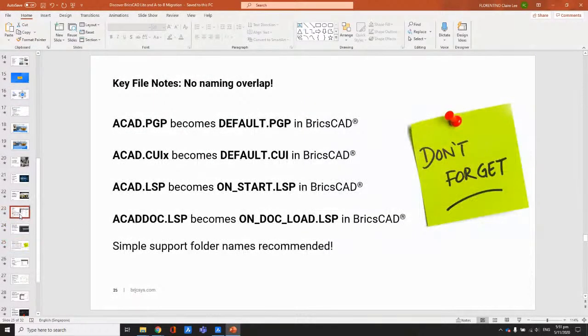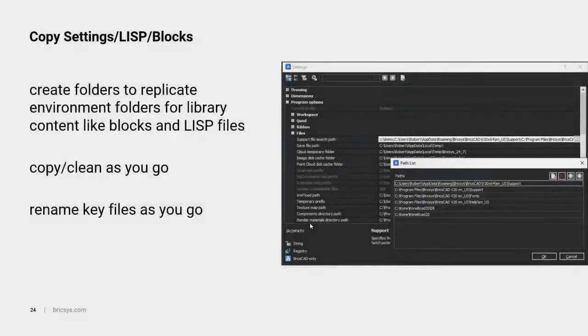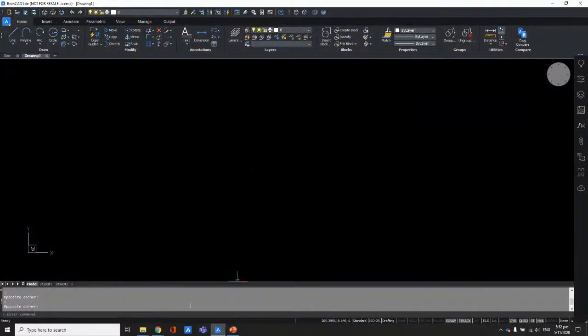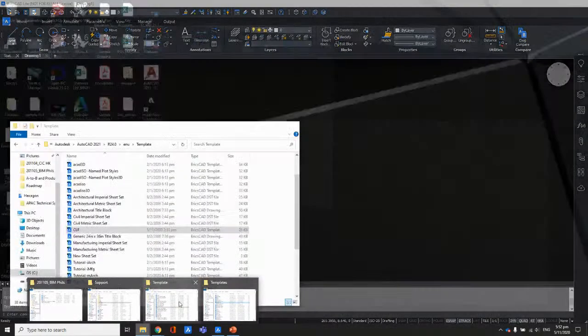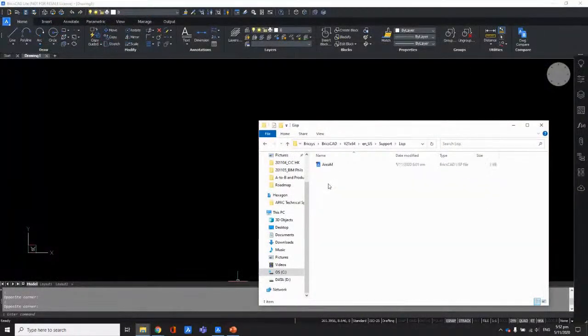Oh, I missed the list. Okay, let's go back to Lisp. Sorry about that. Okay, this one would be for the Lisp, if you have Lisp routines. So let us see a Lisp routine that we may want to bring in to BricsCAD. So let's go back to BricsCAD. And how do you do that? Let's say you have a certain Lisp. I already copied it over to the BricsCAD side of my support path.